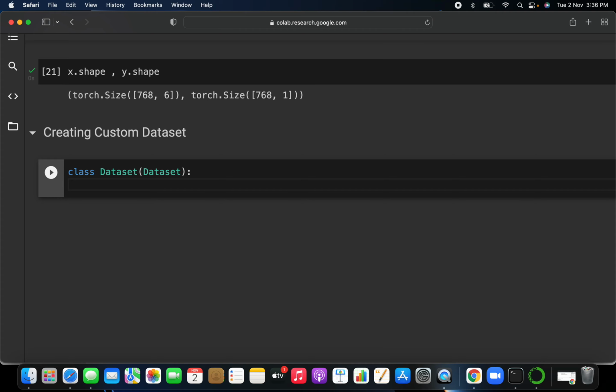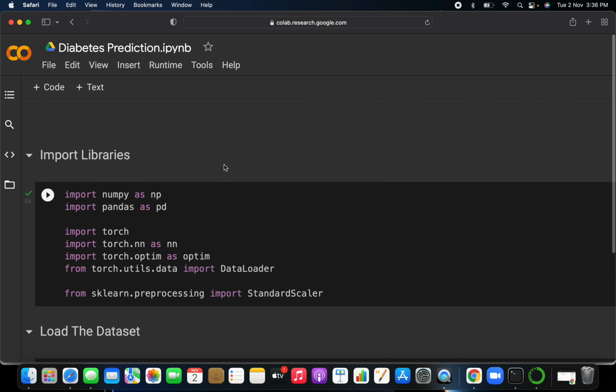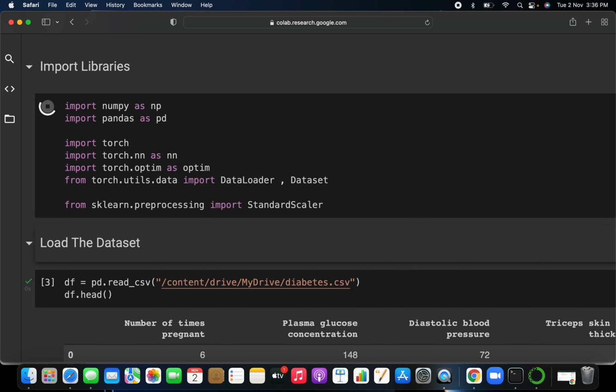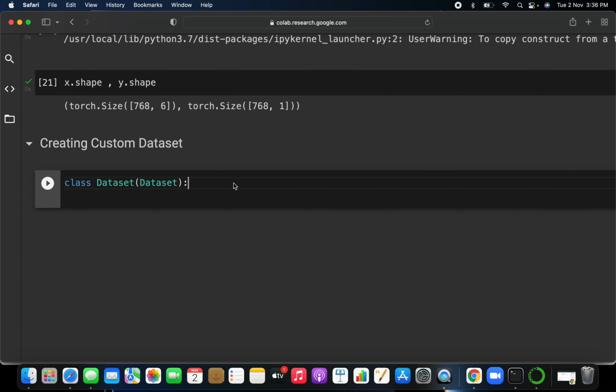We have imported DataLoader now; you can even import Dataset too. Oh, we have not imported Dataset, so you can import this one. Okay, so that you can inherit the properties from here. So you will create a dataset class, and then define two methods: one is the length method, and the other is getitem.